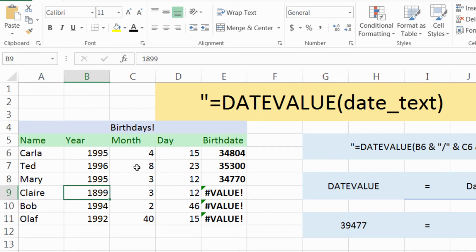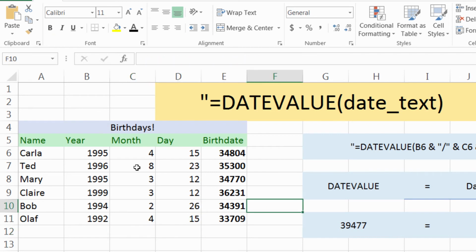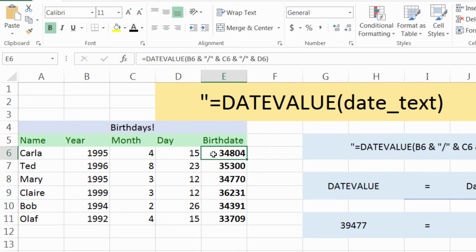And like I said, dates before 1900 throw a value error. So we're going to assume that person was born in 1999, and that was just a mistake. And here you can see that someone was born on the 46th day. That's not quite correct. We're going to change that to 26, and we fix our error. And you can't be born on the 40th month. Make that 04. All right, so now we have all these birth dates here.